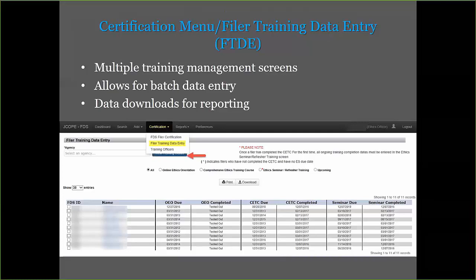Now, the second menu item is the filer training data entry, FTDE screens. It looks like just a single menu item, but what it really is, is a nested series of screens. This is where all of the training information really lives for your agency. There's a lot of information here that is very useful to you. It's also where you can do batch training updates.